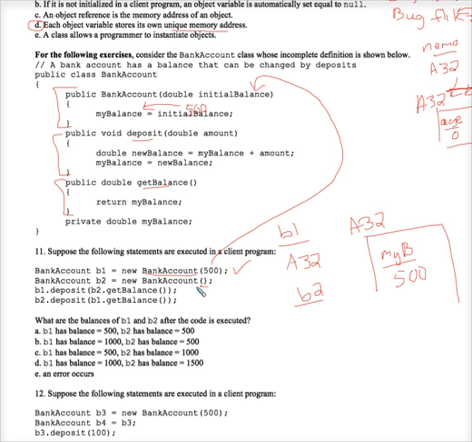So there is no default constructor, and so your compiler, such as Eclipse, would have squiggly underlined this and told you, the programmer, that this is just bad code. You can't do that. So the answer is E, an error occurs. Very tricky.